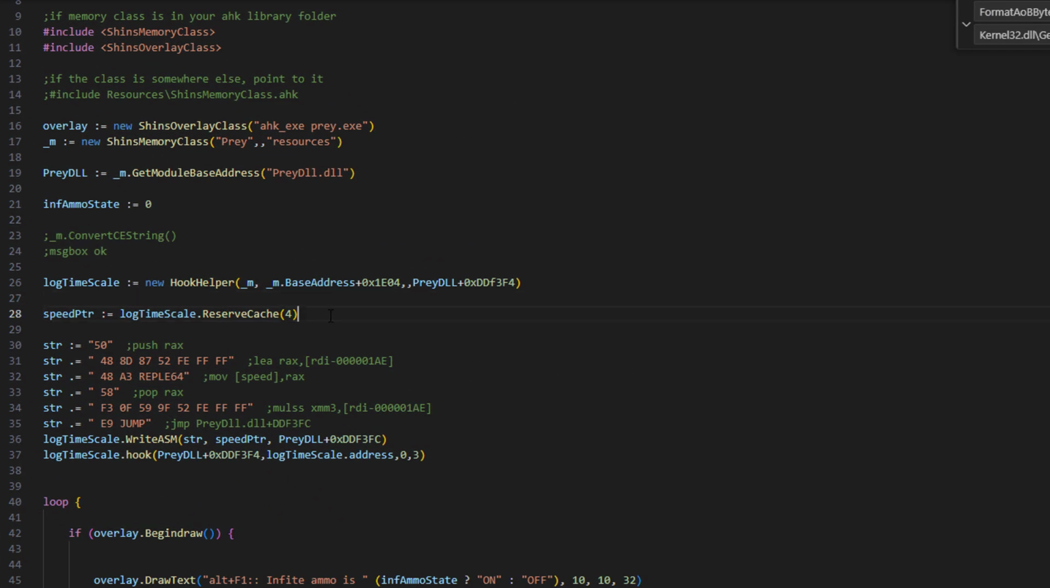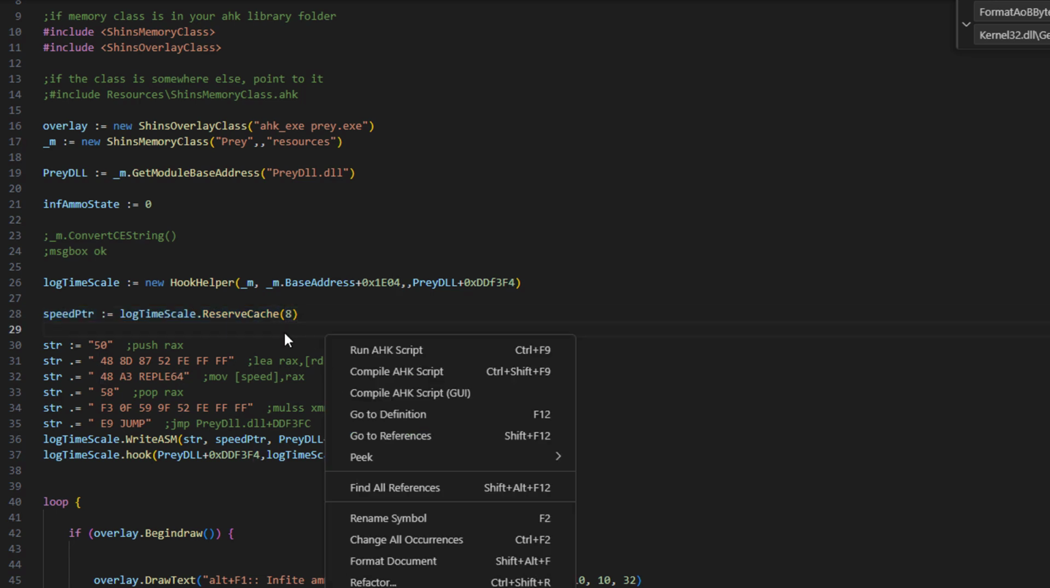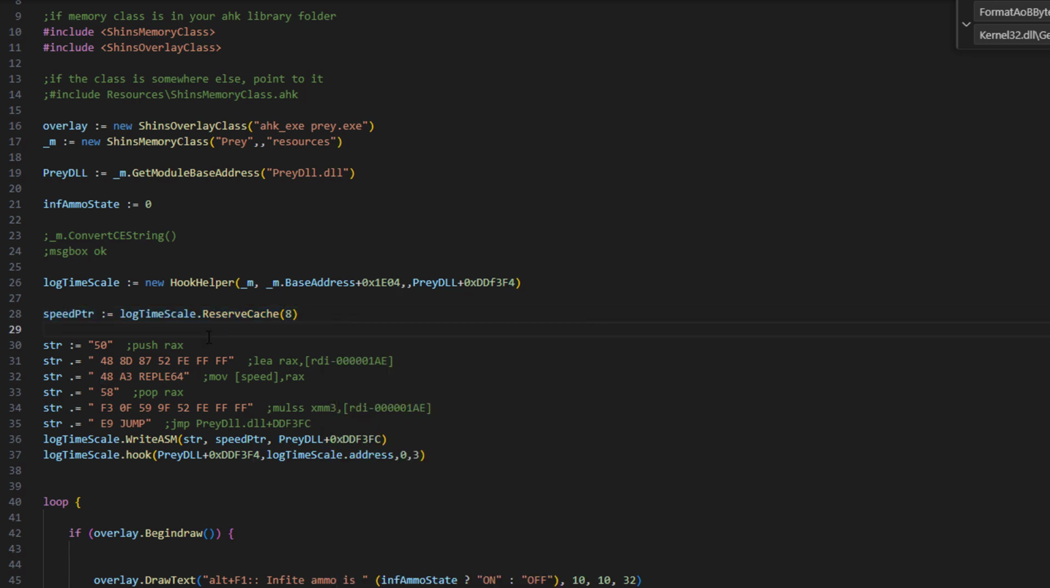So the next thing we do is we reserve some memory in our region. Actually, this should be reserved as 8 bytes instead of 4. And what this does is it says when you call the hook helper function, it will reserve that memory. Half of that memory is reserved for executable code. The other half is reserved for general purpose storage, writing values to and stuff.